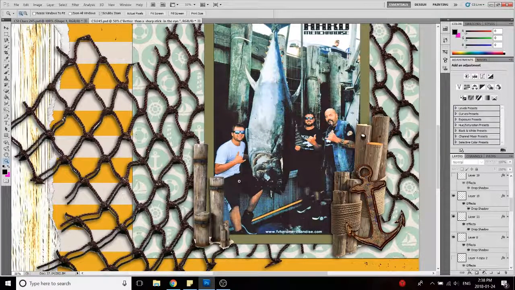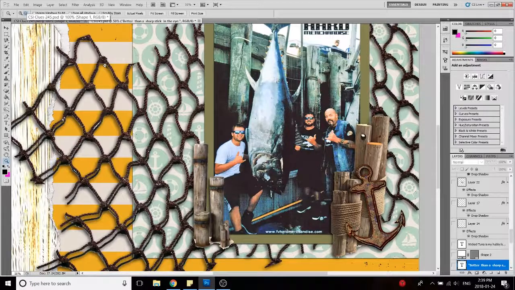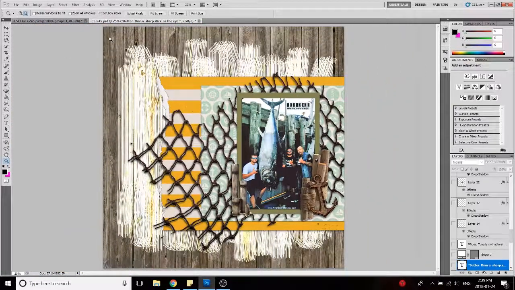That is a texture that I got off wdexplorer.com. I'll leave the link below in the description if you want to check that out. They have a lot of different textures for Photoshop. Then let's just reduce this back. Okay.